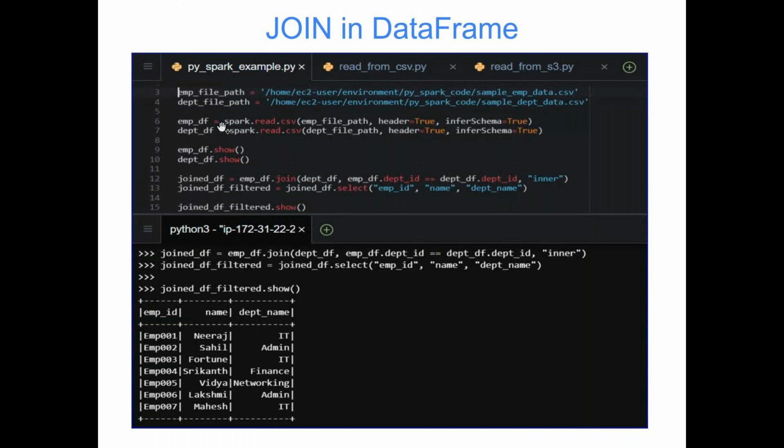Then employee df is spark.read.csv, we will provide the employee file path. Header is equal to true. Infer schema is also true. We talked about these two properties yesterday, right? It will consider the first line as header, and it will automatically detect the data type of the columns from the data itself. Similarly, we can load the department file into the department data frame, and then we can even display them. Employee data frame dot show and department data frame dot show. After that, we will be joining them, but before that, let's create the two data frames first.